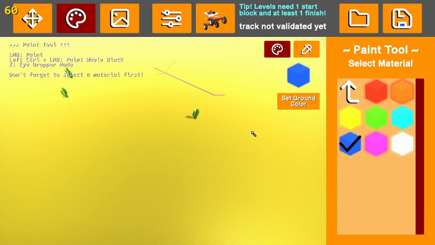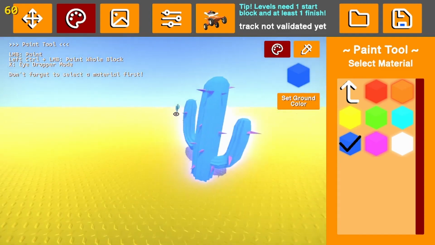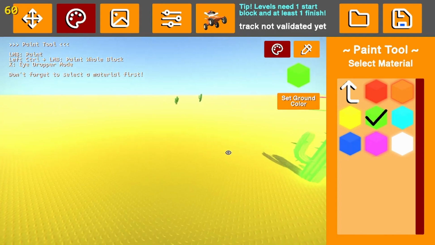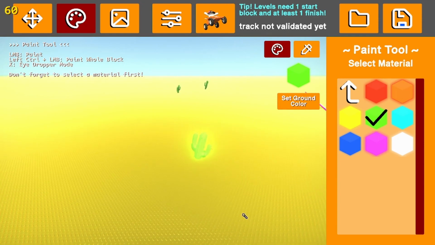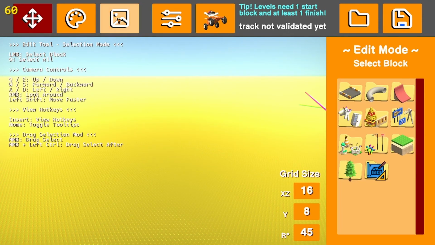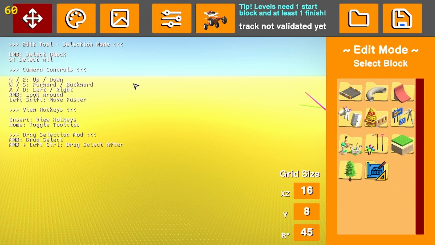Let's use a neon blue on a cactus. Now you have a glowing cactus. Neon green. There we go. Oh god. What have I done? Right. Just bear in mind, using either the gun tool or the paint tool will reset your values in the bottom right, so you want to change those.